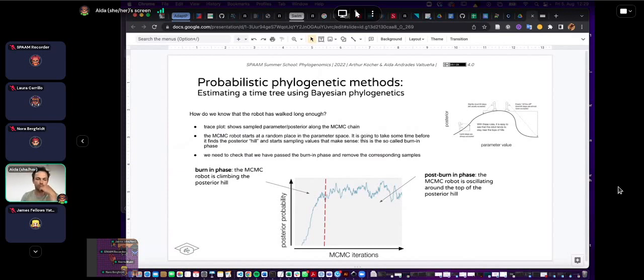To do so, we will use what we call trace plots that we will visualize using Tracer, which show the values of the parameters and of the posteriors along the MCMC chain. What you should observe in general, when you look at the trace plot of the posterior probability, is that the MCMC robot started with random parameter values. So usually it should be pretty far away from this hill where you have the highest value of the posterior. And so there is a first period in which it will basically climb this hill before it reaches the top and then oscillates around the top of this hill.